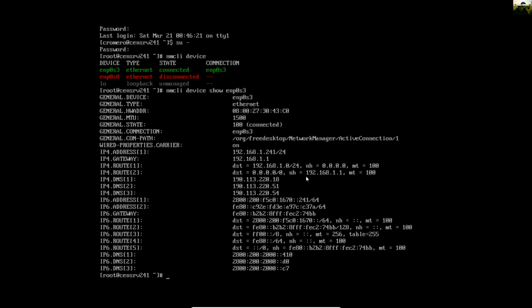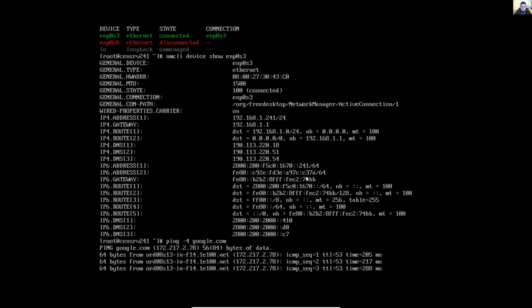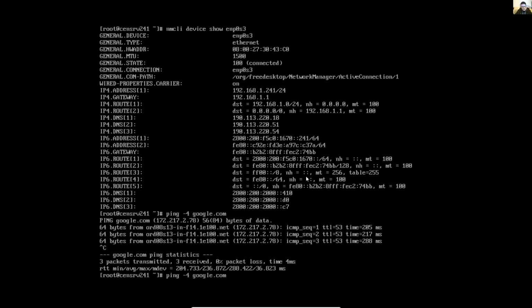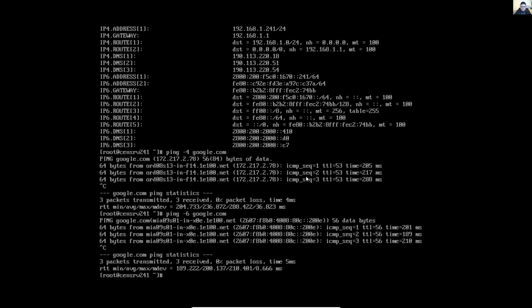And verify connectivity to the internet. Ping option 4, google.com. Success, Control-C to stop. Option 6, to use IPv6. Success, Control-C to stop.